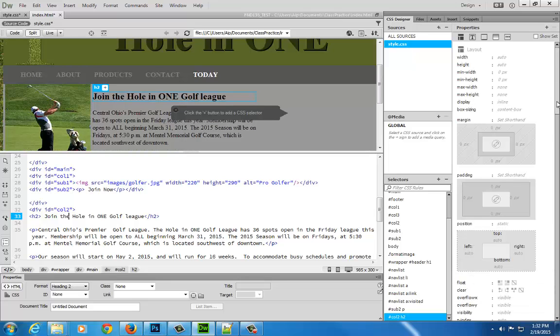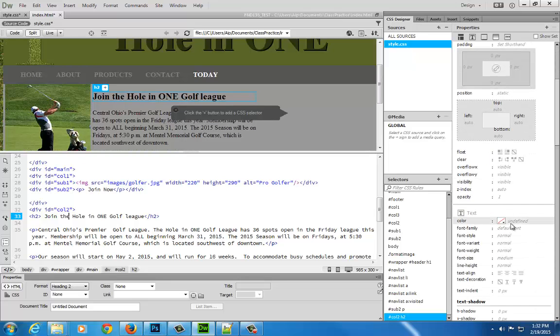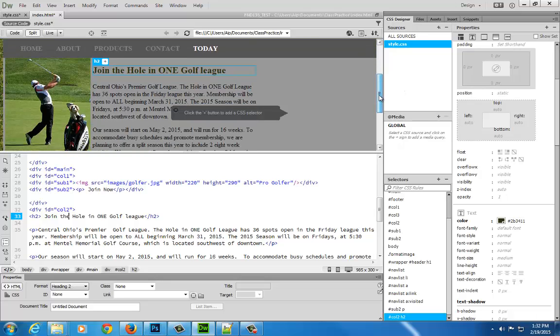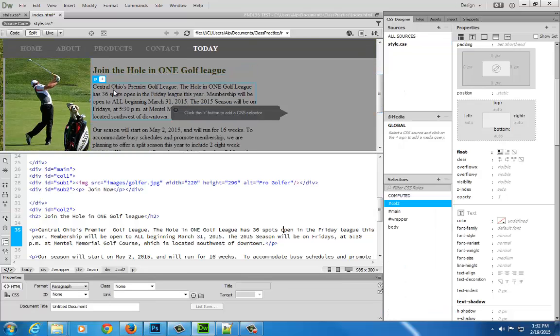Now I'm going to come down to my color. I'm going to paste the new color here, and you can see it goes to the green color. So what I'm trying to do is fit the color scheme accordingly. Now with the paragraph text here, I'm going to apply some styles, and what I want is to increase the line height a little bit to make it a little easier to read.